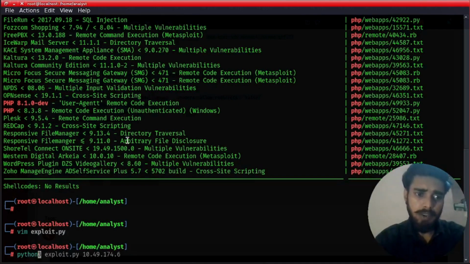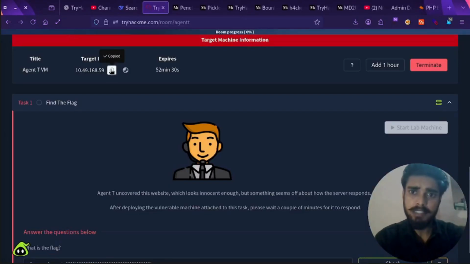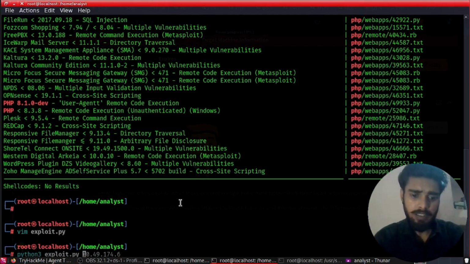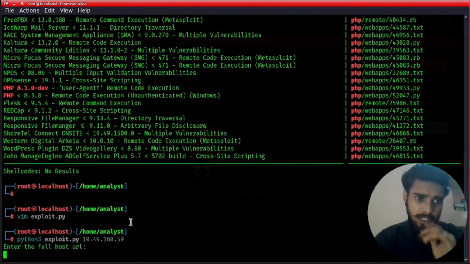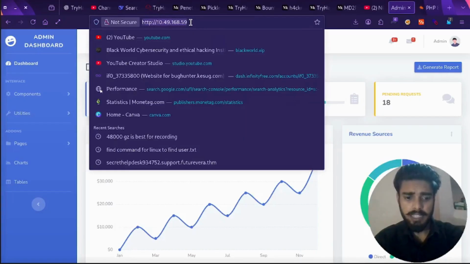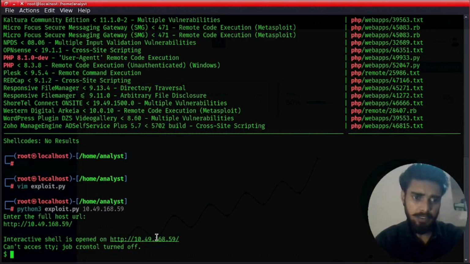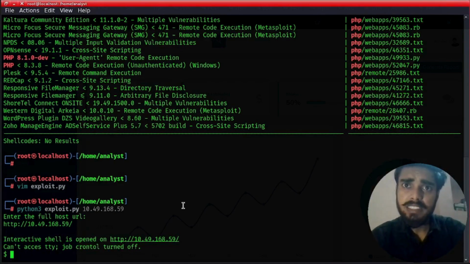Now we have to run python3 exploit.py and the IP address of the target machine. Copy and paste it here and enter the full host URL. He is asking for the full host URL. We will copy it and paste it in here also, and boom, we get access.